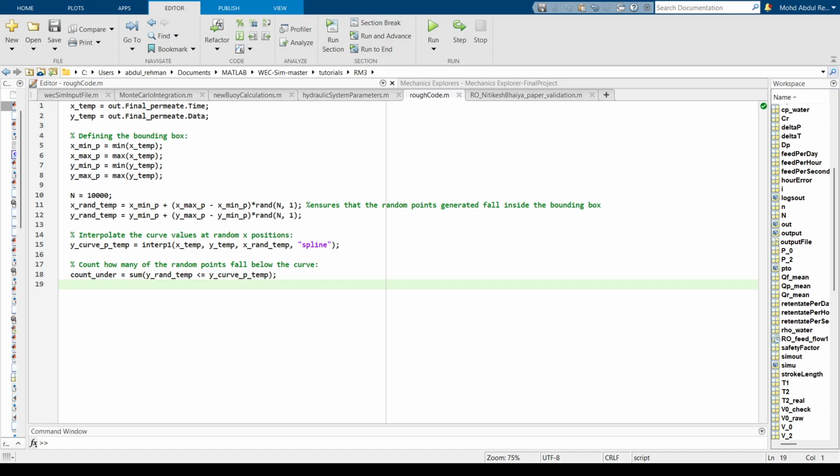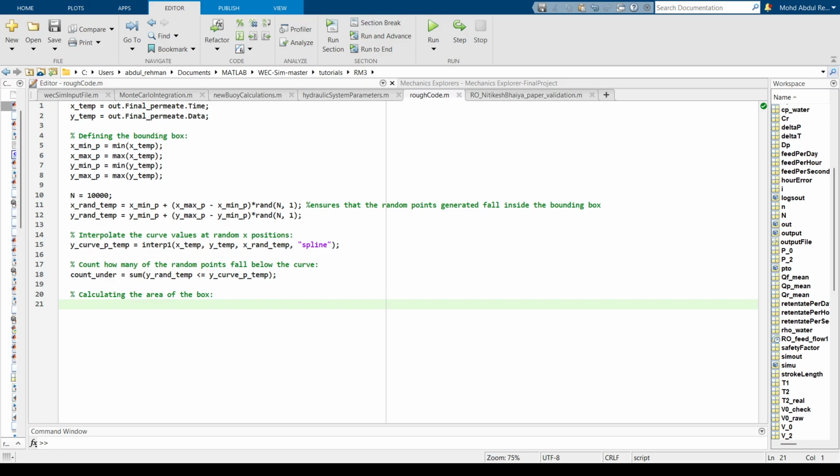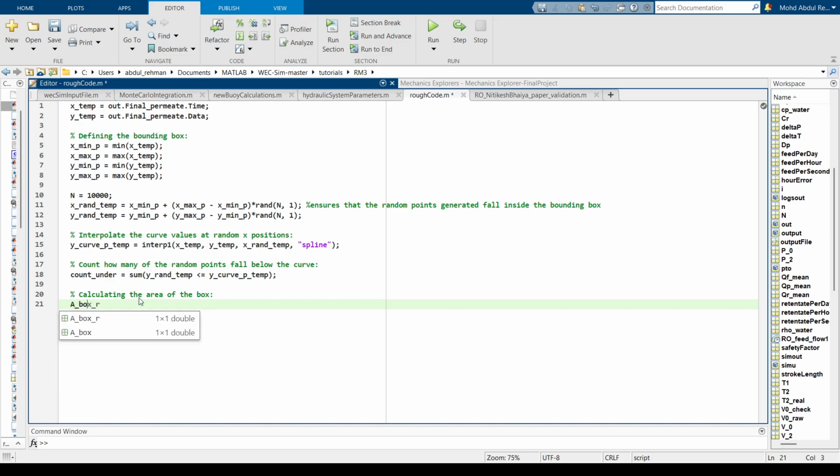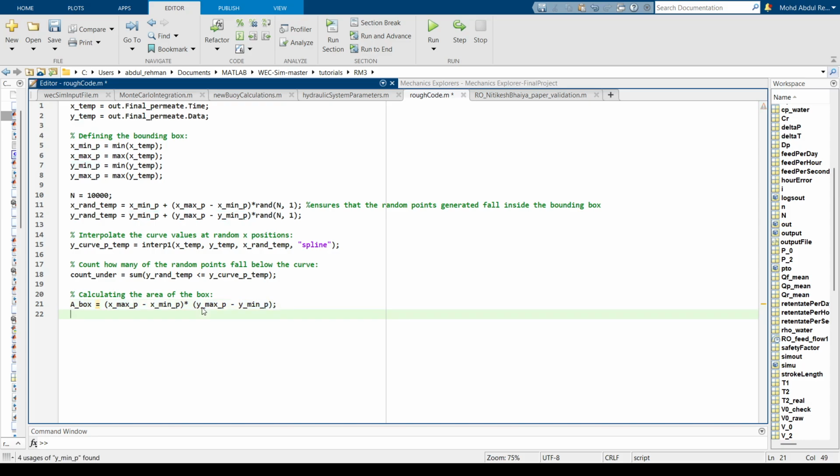Next, we estimate the area of the box. That's the area of the box. Let's call it A box. A box equals base times height. So x max p minus x min p, this is going to be the width, the base, times the height, y max p minus y min p. So this is going to be the area of the box.